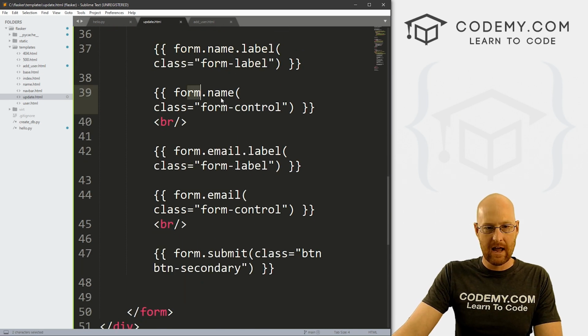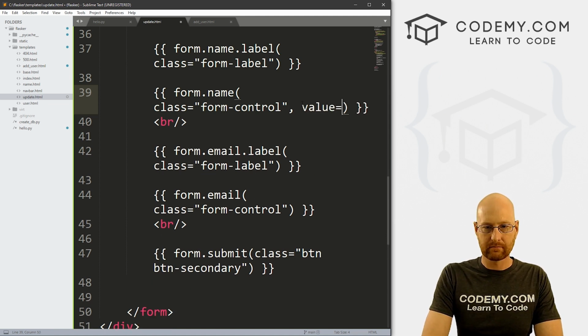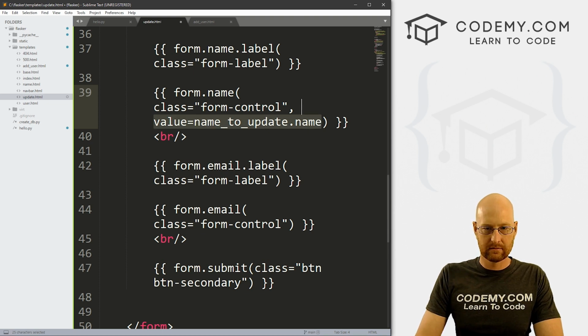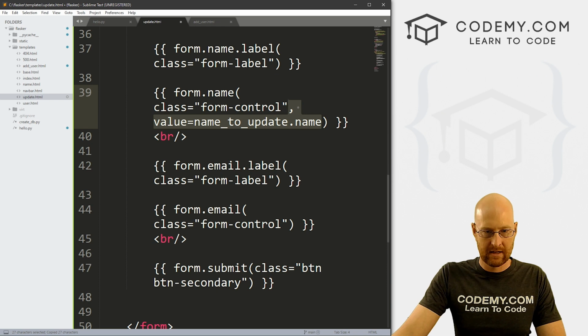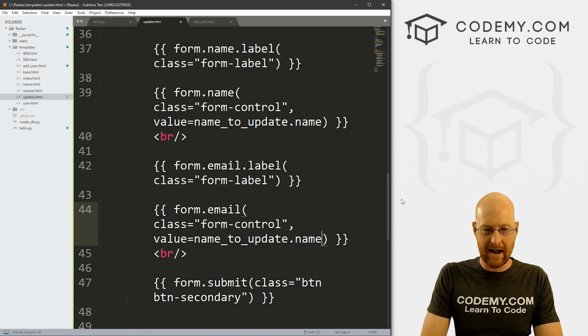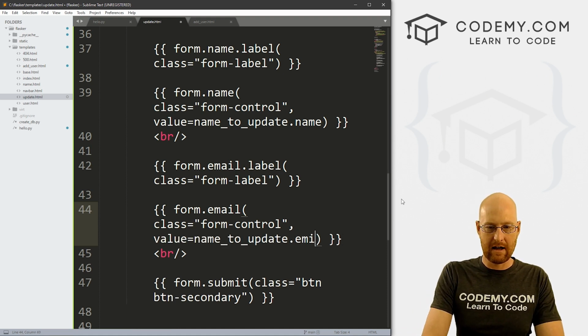Well, let's just come down here and we have the form name, we have the form email. These are labels. So we don't want the label, we want the actual thing. And you'll notice it has a class. We can also give this a value and set that equal to something. Well, what do we want to set it equal to? name_to_update.name. So let me just copy this whole thing. And we want to do the same thing for email. So come down here and not the label, but the actual thing inside of here where we have our form-control class, we'll put .email.